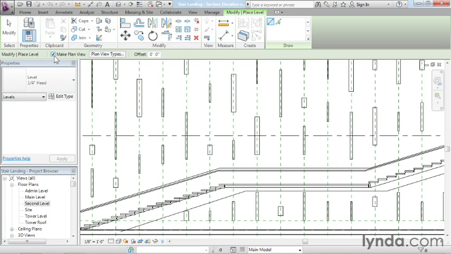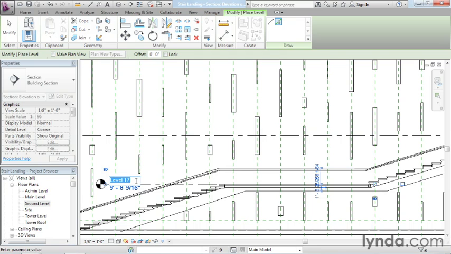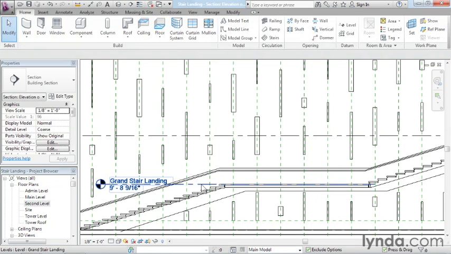And unless you want extra floor plans in your project browser, it's a pretty good idea to uncheck this box right here. And then I want to create that level using the Pick Lines option, and I will pick right on the top surface of the landing. And it will create a new level called level 17 in this case. I'll just click right on that level 17 and rename that to Grand Stair Landing. So that gives me the reference point to start the stairs from.